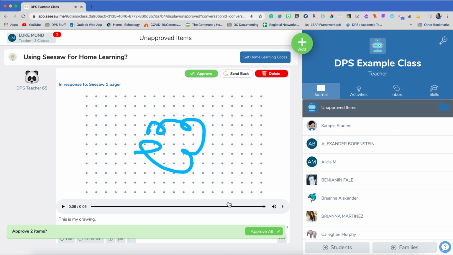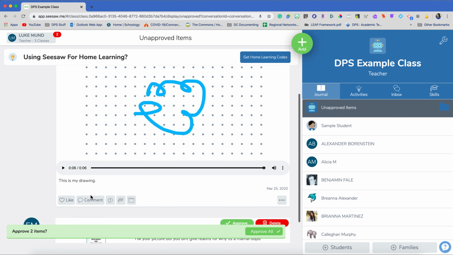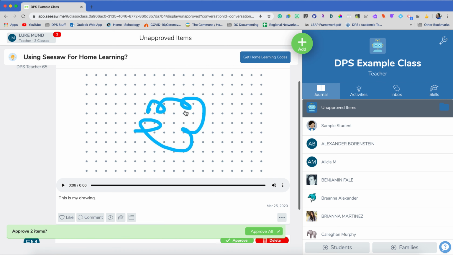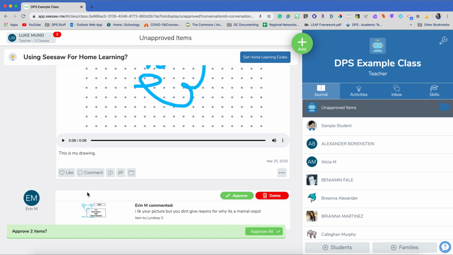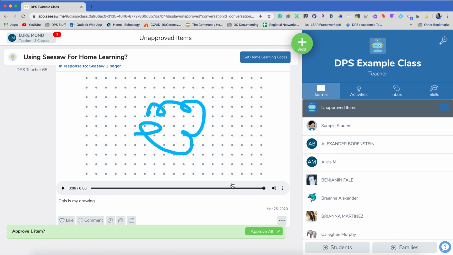So she says, this is my drawing, and gives me that feedback. Okay, that's great. So then I can give a comment here and say, thank you for including your verbal response along with a written response and a drawing. I really appreciate that. I can give that feedback as well. And I just want to point out here that I do have my comments for other students' work turned on here so that I can approve what my students are saying to each other. So I make sure that they are giving appropriate feedback to each other, and not saying anything inappropriate. So I'm going to go ahead and approve that.